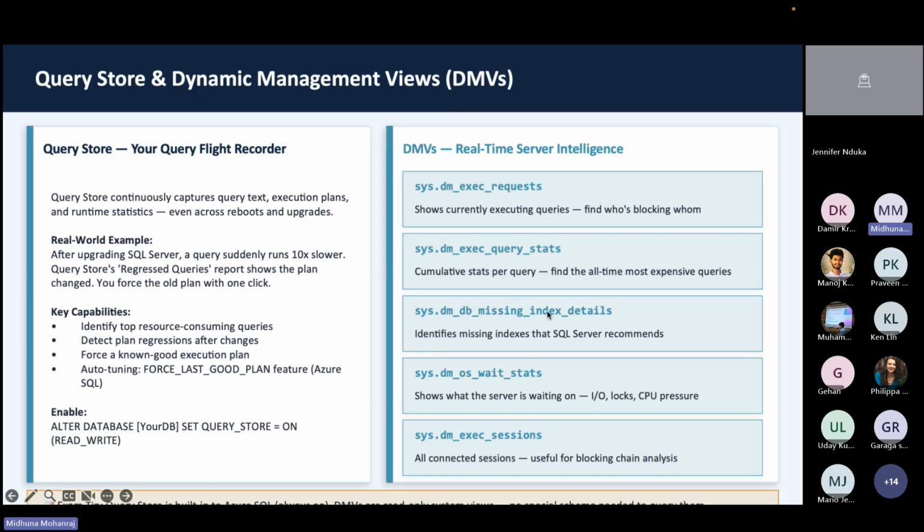Whereas the sys.dm missing index basically exposes the same missing index hints which you see in the execution plans, but it's something which is aggregated across all the queries system wide. So you can prioritize which indexes to create based on the total impact.